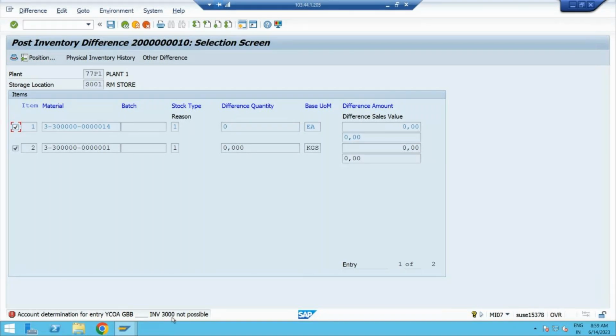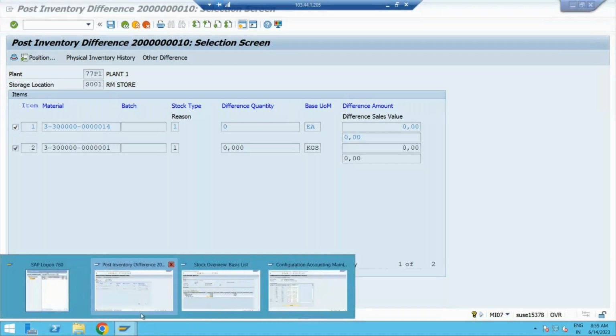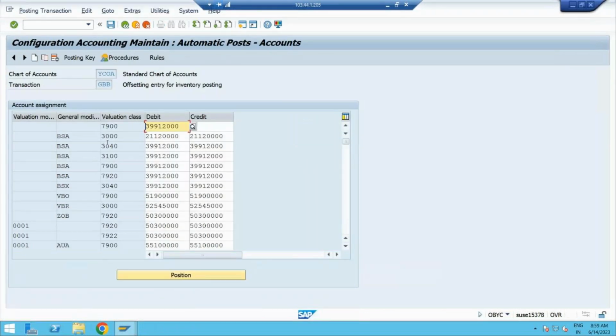INV 3000 is not possible, meaning for INV 3000 the account number is not maintained. That is what it is saying. So this is BSX, right? Now you have to enter INV. Let's check whether INV is there. INV 3000 is there. Okay.